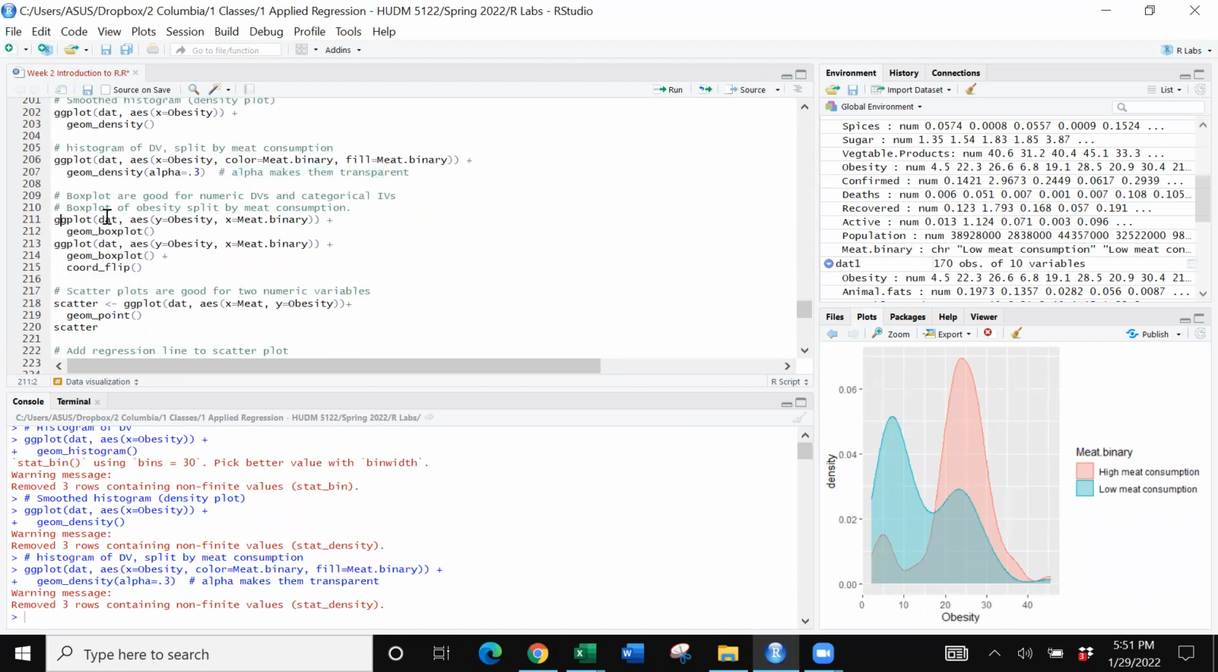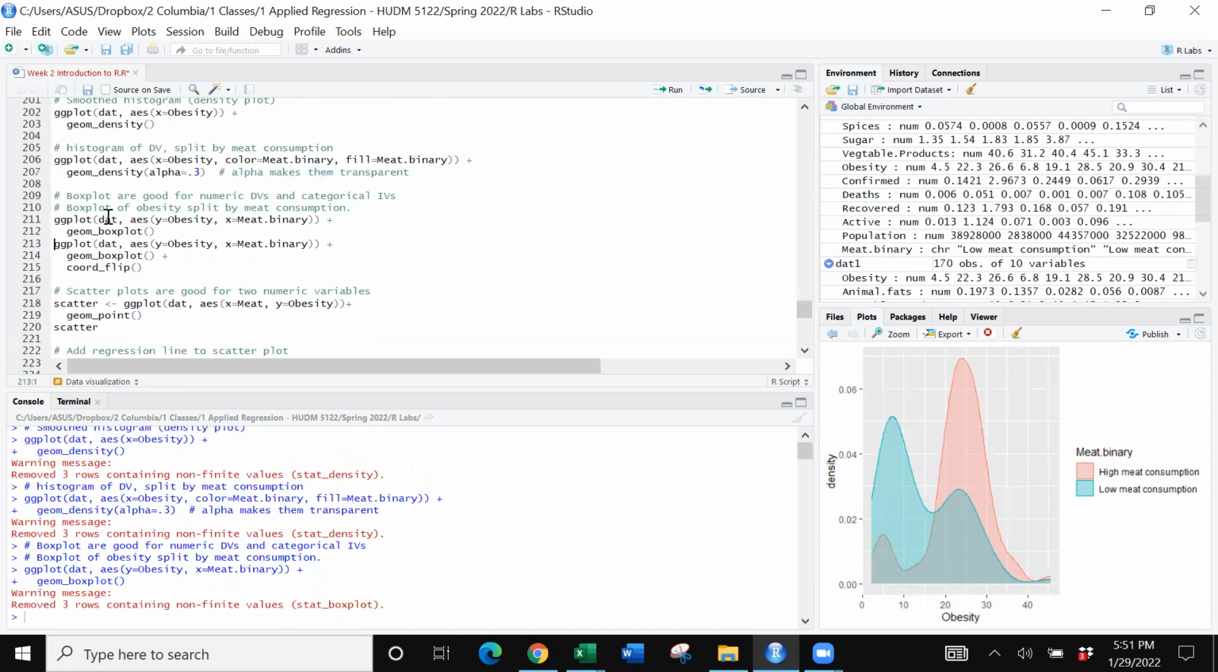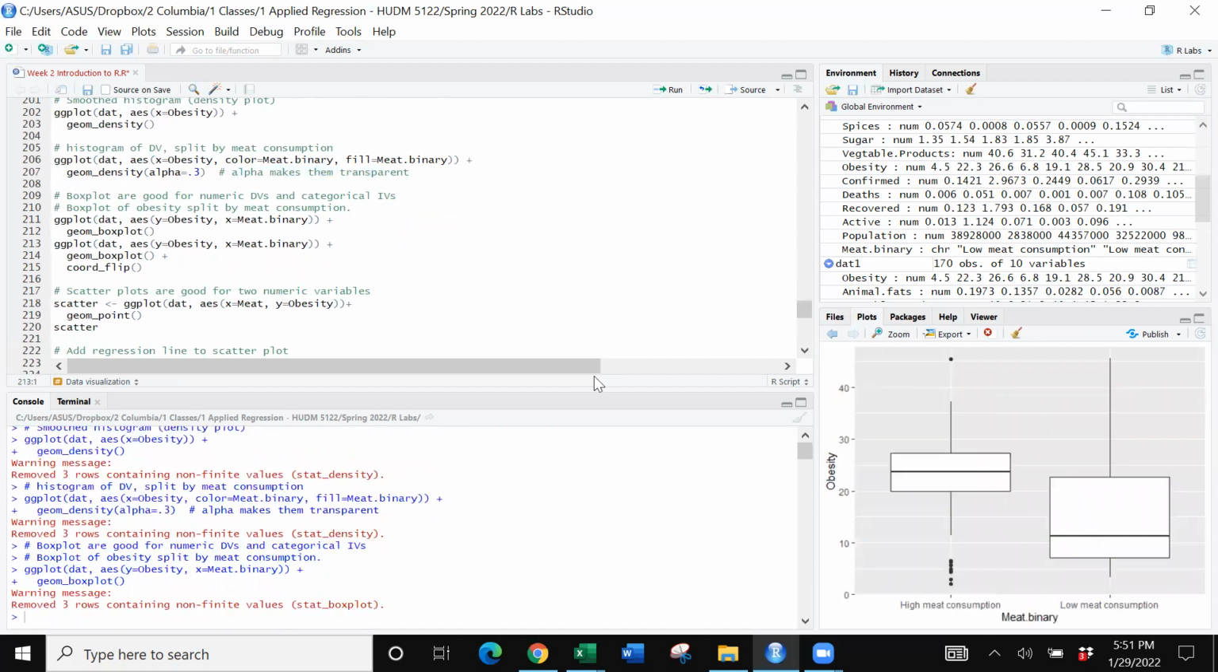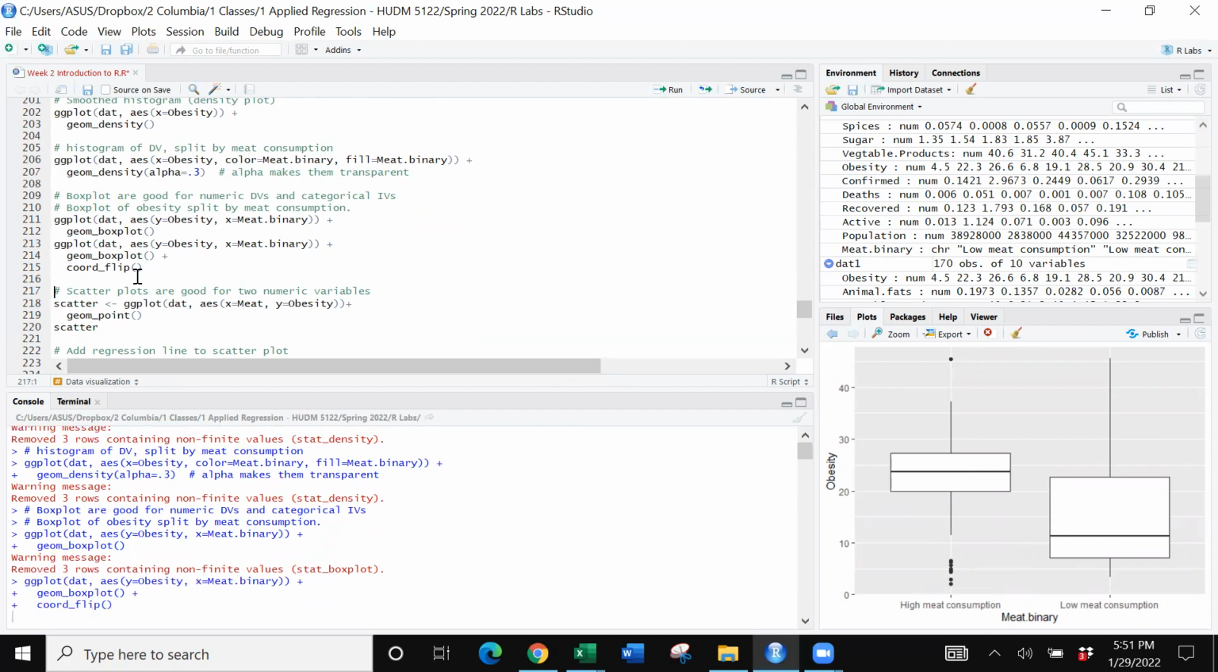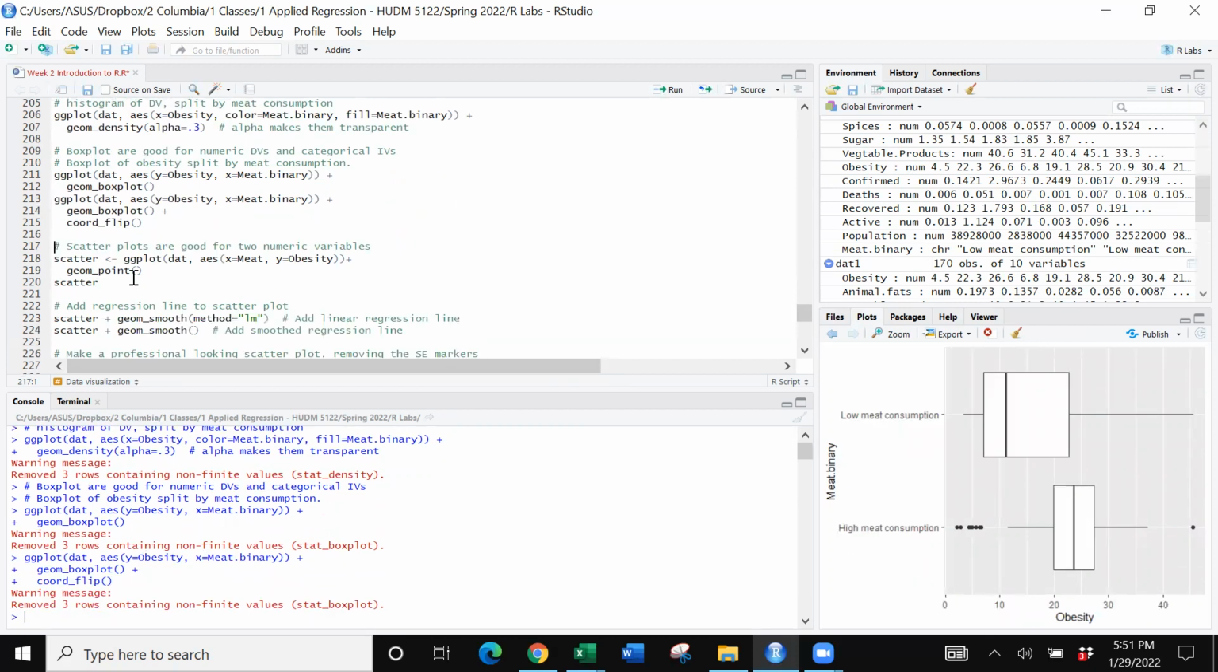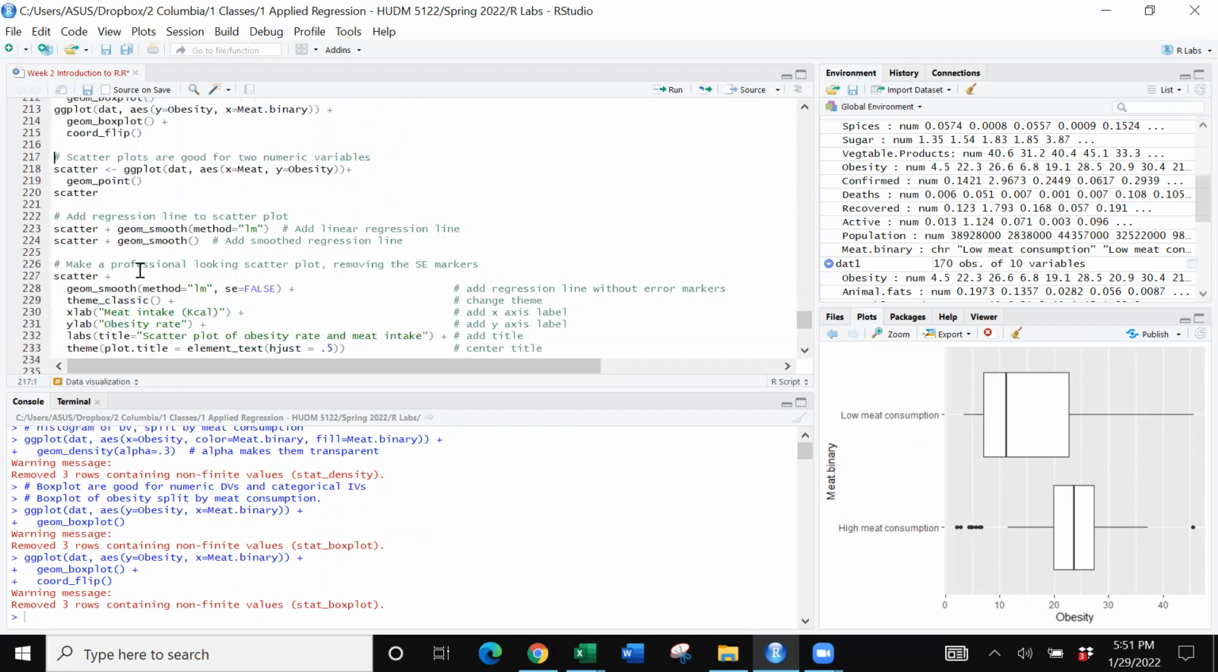And so, okay, we can also do a box plot where we look at the difference, and there you can see it just jumps out at you. Obesity is just higher for the high meat consumption, a lot lower for the low meat consumption categories. You can do sideways, all kinds of things.